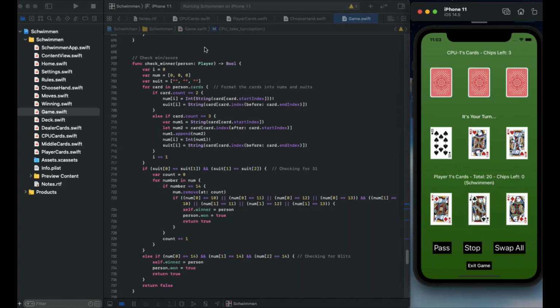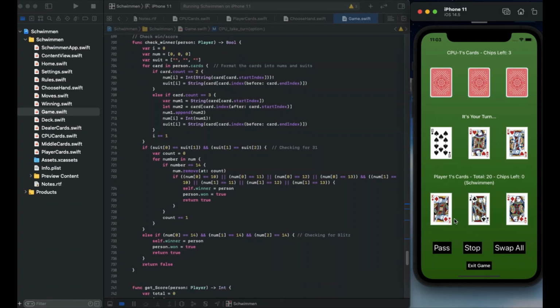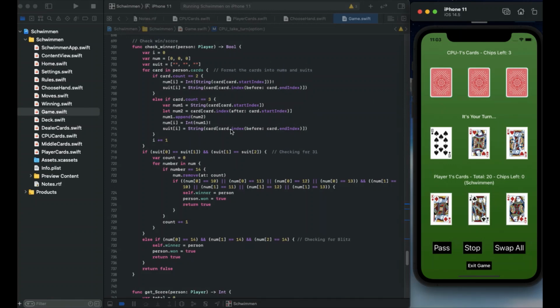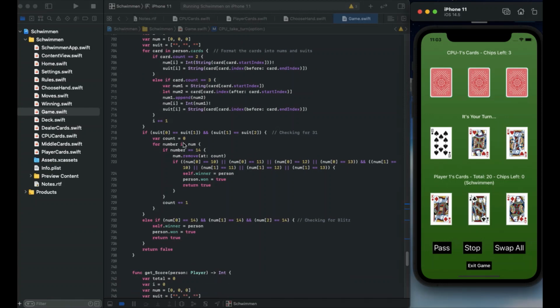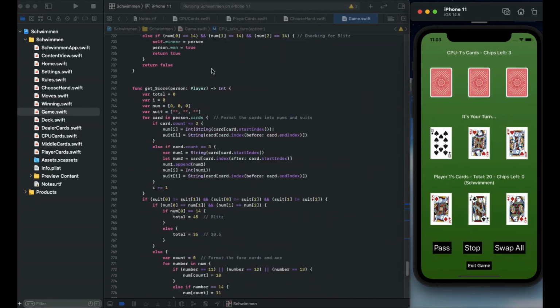The check winner function will check whether or not someone in the game has achieved a winning score. That's either 3 aces or a 31, which is 2 face cards, or a 10 in a face card and an ace, all matched suits. I go over that in the rules. And this is basically checking to see if one of the players has that.